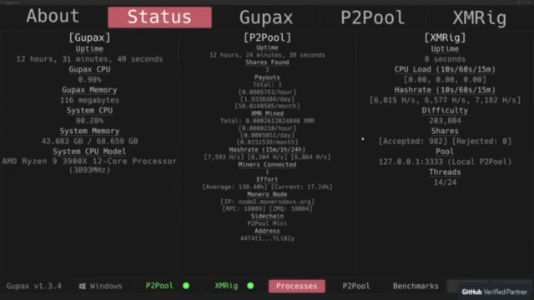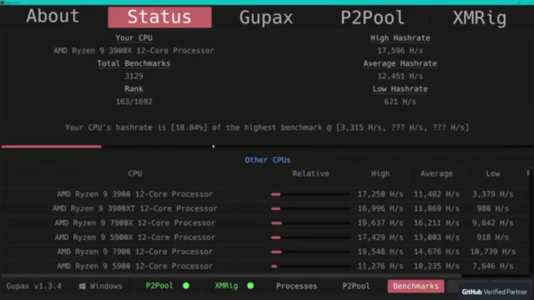And then 24 hours later, I was rather lucky again. 7 shares found in one day is not bad at all for one CPU. Also, speaking of chips, on the Gupax status page under benchmarks, you can also compare your own CPU and hash rate to others of the same kind.